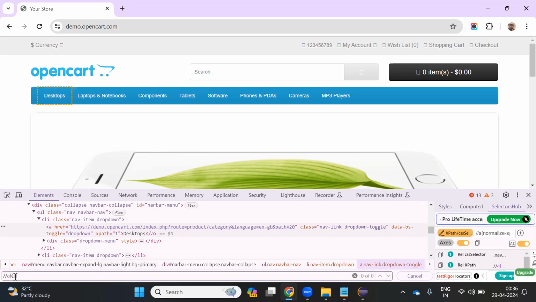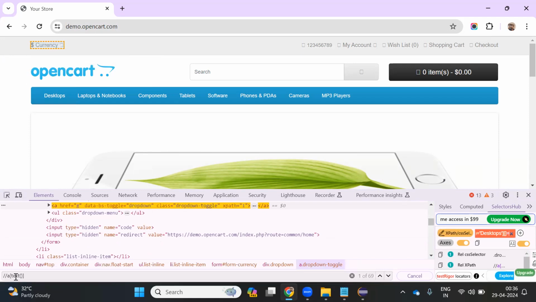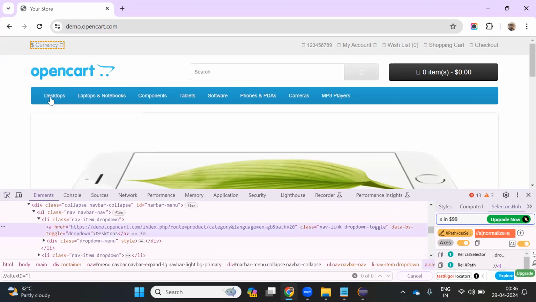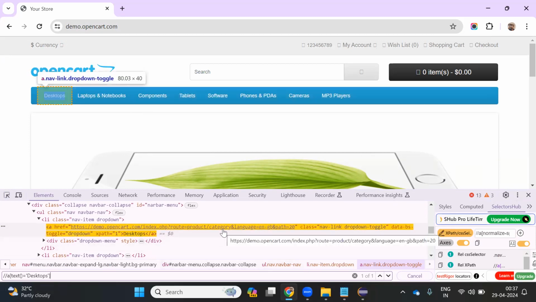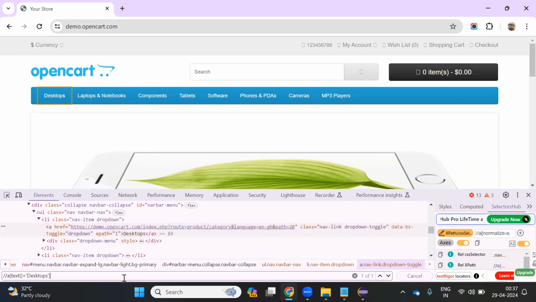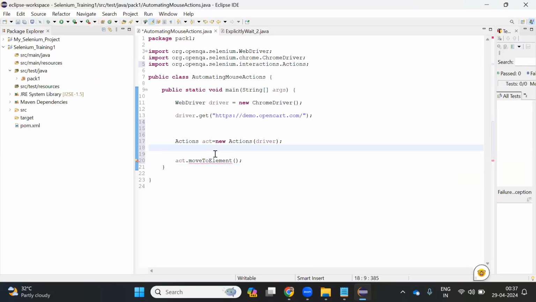So I can use the text method, and after that I have to write equals to, and what is the text there? I'll inspect it and copy that text from here. Desktop is the text, so I'm pasting it here. You guys can see one out of one element located. It is properly highlighting the desktop, which means it is the right XPath. So I'm taking this XPath.